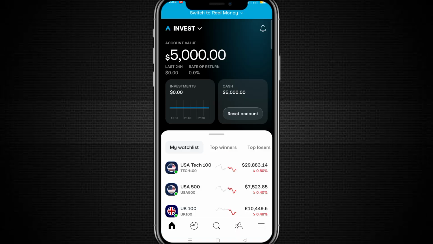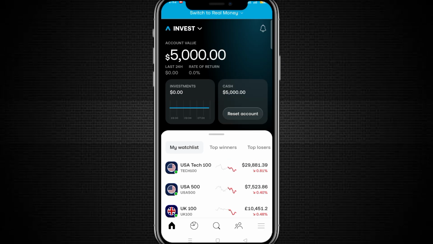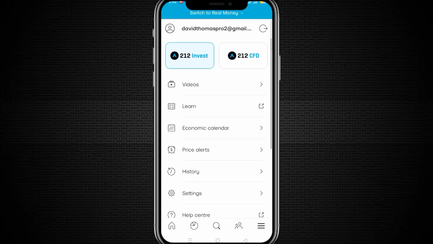First things first, you'll need to open the Trading 212 app on your device. Once you have the app up and running, head over to the menu. You can usually find this by looking for the three horizontal lines, typically located in the top corner of your screen. This is where you'll find all the app's main settings and options.